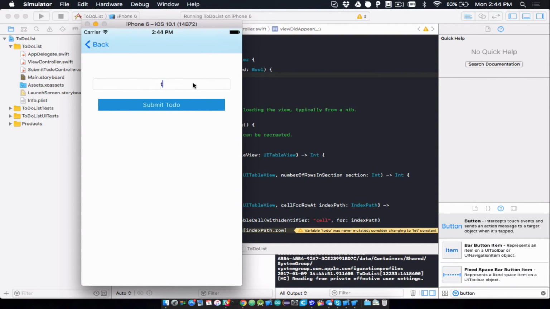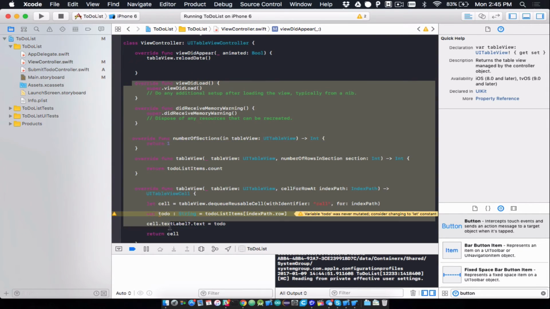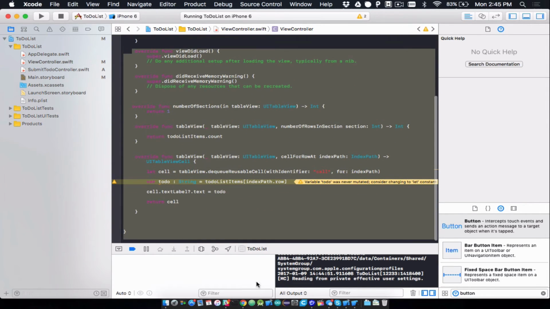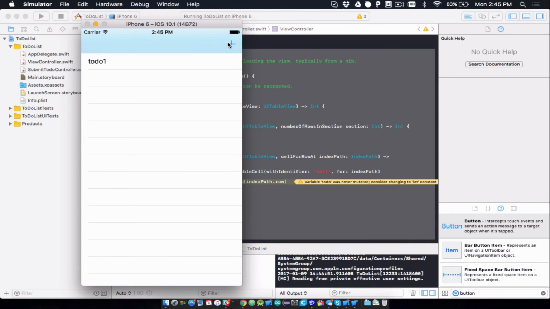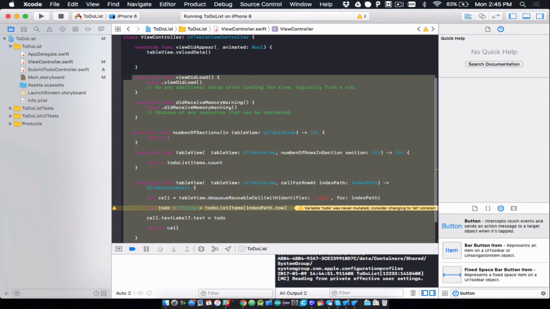So to do one, submit. Holy smokes, it works. Now I'm going to explain that reload the table. I know you guys are probably confused. What is he talking about? So all this code runs as soon as the app loads. When I go to this screen and then I go back, this code doesn't run again. The reason it doesn't run again is because of view did load. The view doesn't load again. It just appears, aka view did appear.